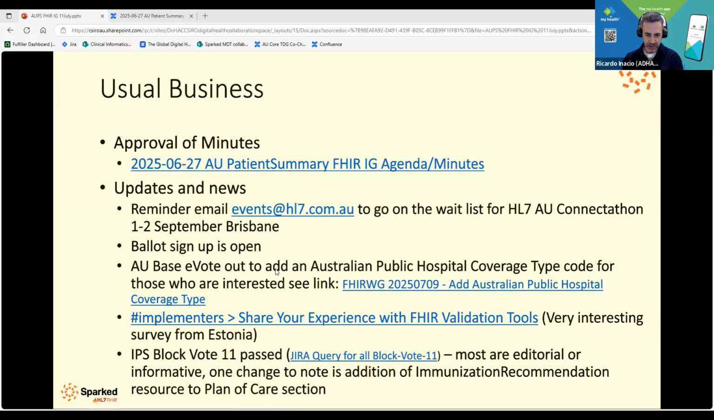The next one here is just something that comes out of Estonia. It has to do with FHIR validation tools. I don't know, Danielle, if there's anything you want to mention about this one, just to get people a bit more interested in potentially checking it out.